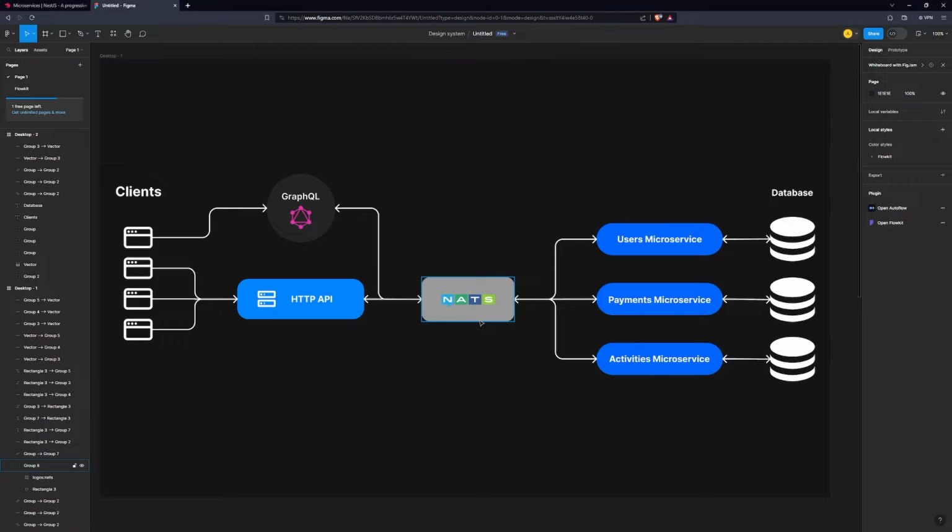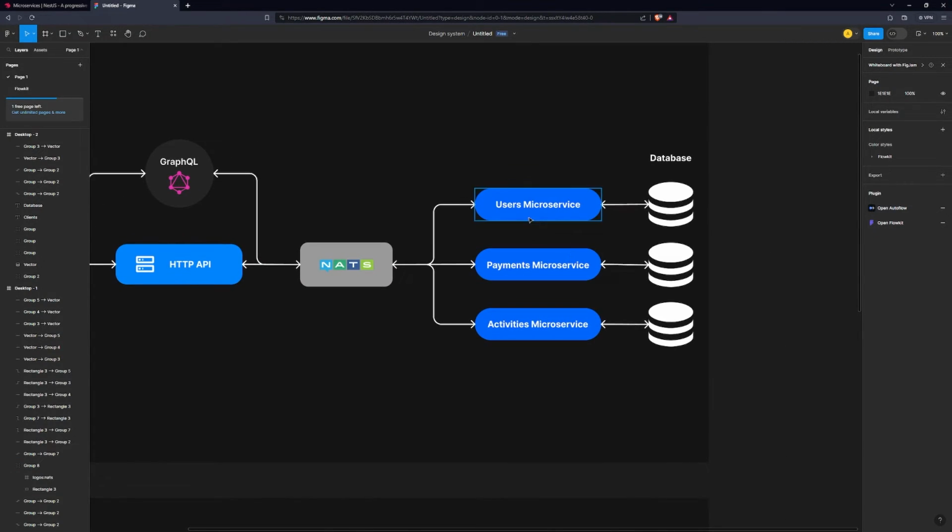Now that NATS server will receive that message and the payload if there is any data that it needs to process and deliver to the correct microservice. So you can see right over here I have a User Microservice, a Payments Microservice, and I can also have an Activities Microservice to track user activity.